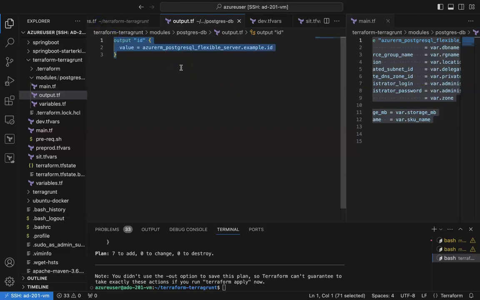See, in Azure Cloud, not only Azure Cloud, in any cloud environment, usually you can see the resource ID. The IDs will be generated once the component is provisioned. Then only you can see the ID. Okay. Perfectly good, team. So this is about the Postgres database.